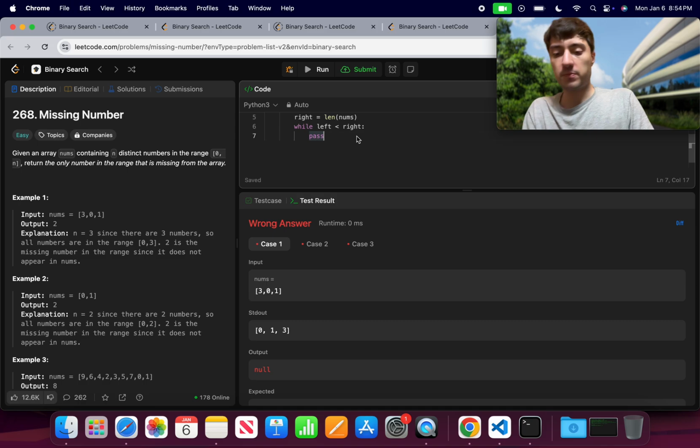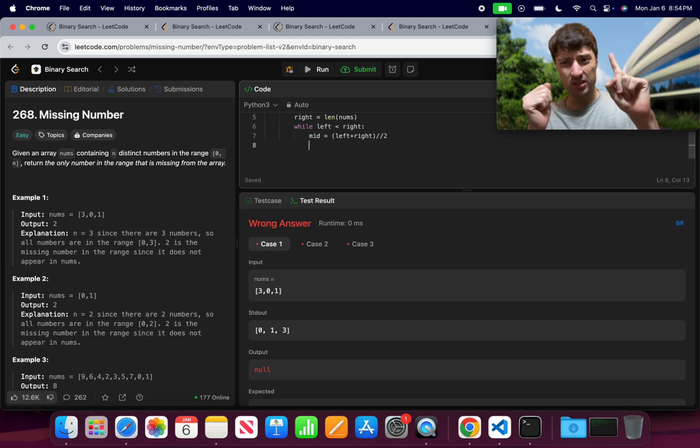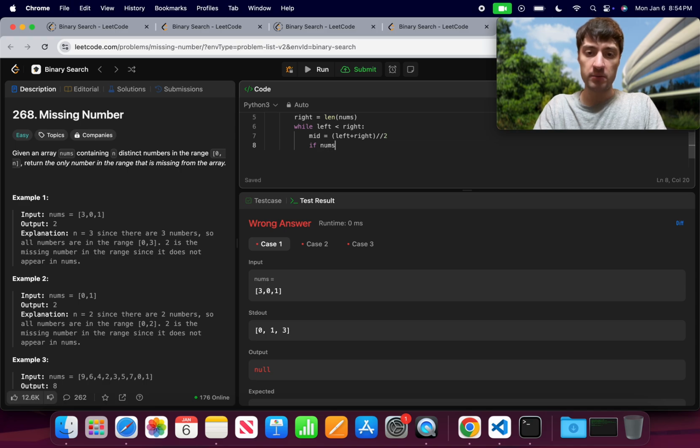Okay, so what do we want to do? We want to find the middle value. So middle equals left plus right, integer division by 2. Okay, so that's the middle. Now I want to check if the middle is equal to its index. Okay, so if nums of mid is equal to mid.